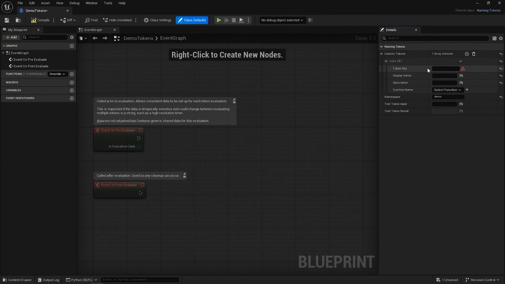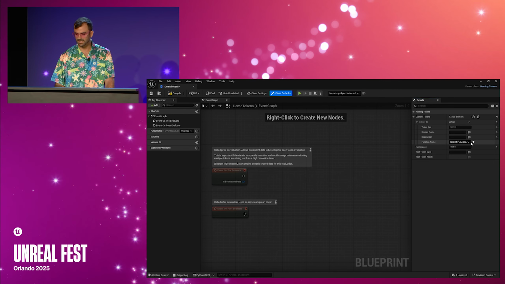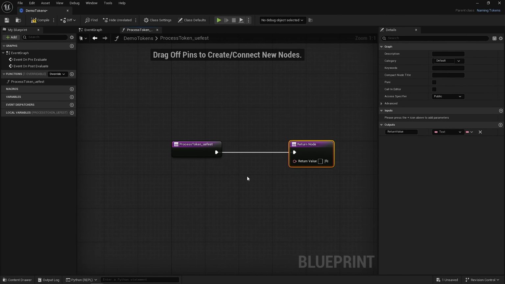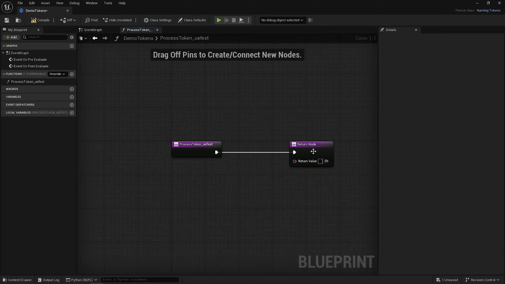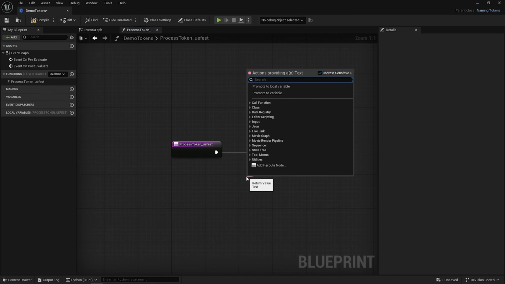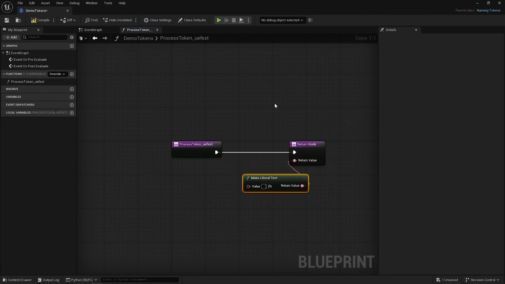I need to give it a key, so I'll name mine UEFest, and then a function that's going to evaluate whenever that key is found. So I click the little plus button, and I get a nice little graph. The function, if you'll notice, has no inputs and has a single output, which is just a text field. You could put whatever complex logic you need in here with your variables or context objects to actually do the evaluation depending on your system. But first, for the sake of time, I'm just going to return a text literal. Just have it say UEFest Orlando.